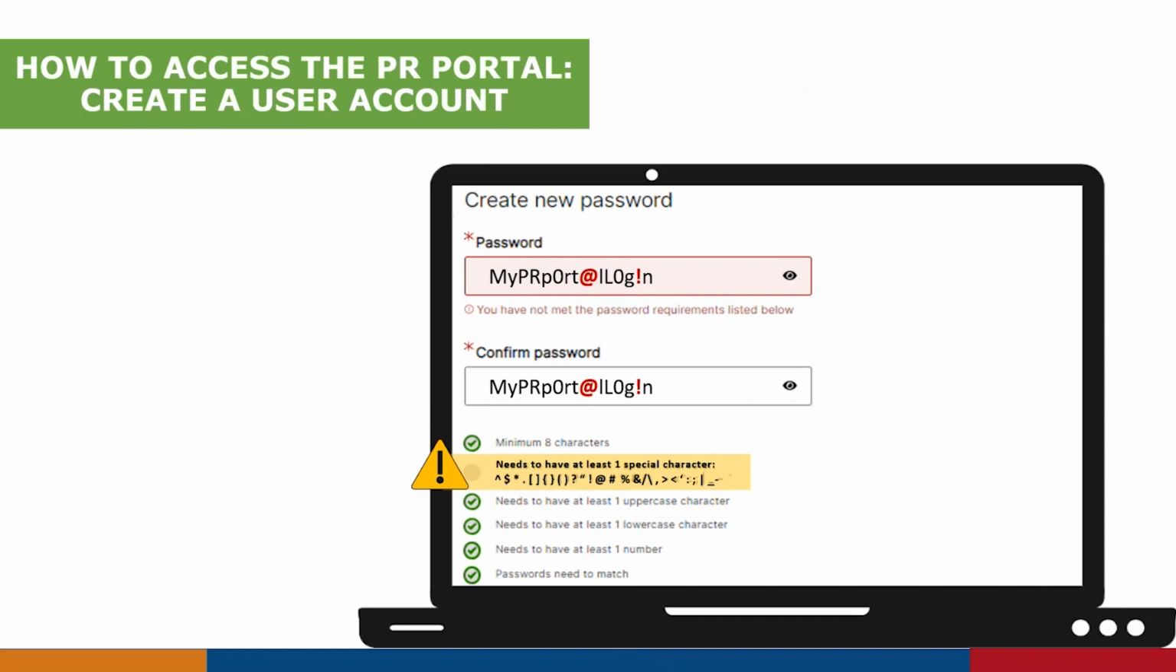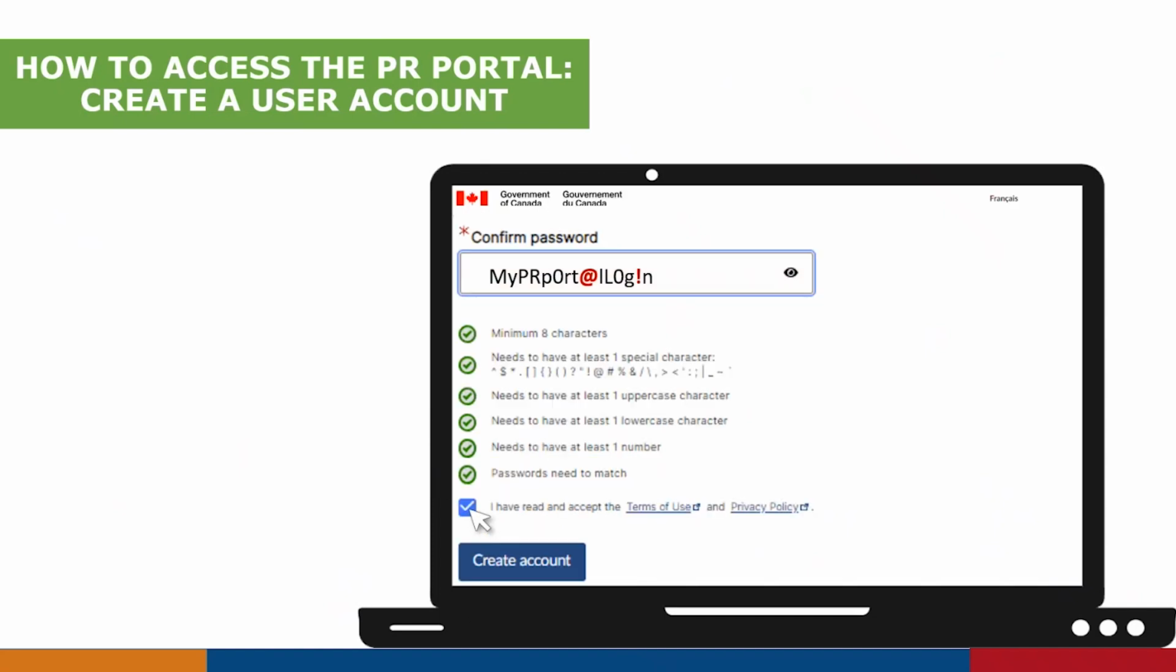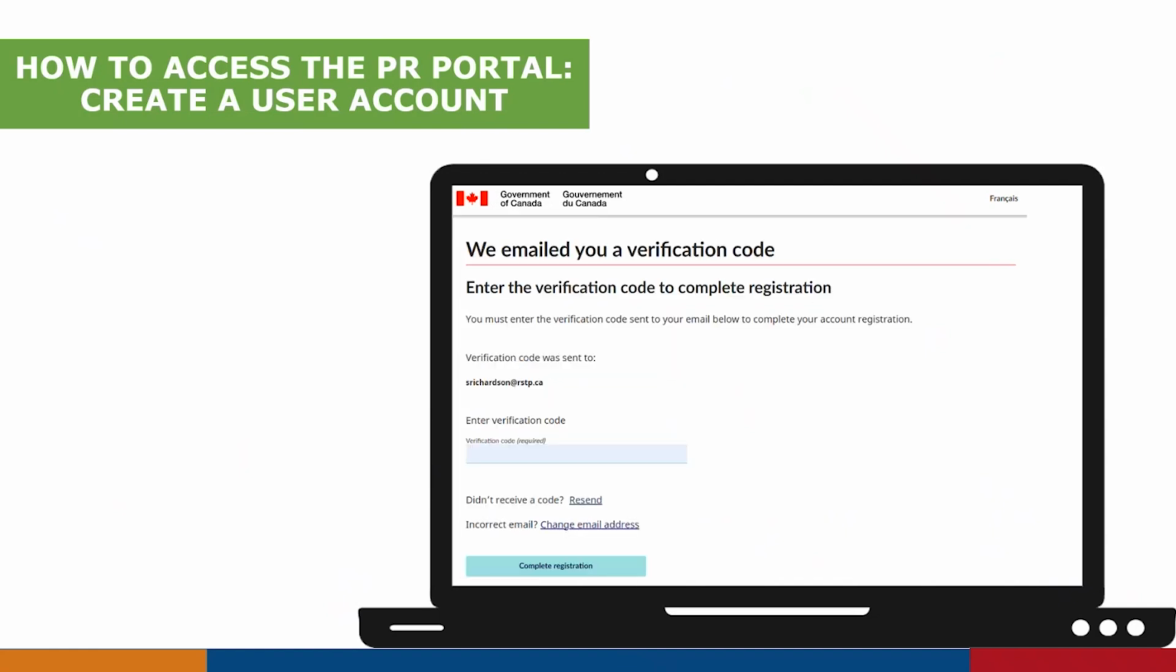Once you have entered a password that meets each of these requirements, click on the checkbox to indicate that you have read and accept the terms of use and privacy policy. Then, simply click on the Create Account button. You can now expect to receive an email that contains a unique verification code. Check your spam folder if you do not see it in your inbox. You will need to enter the code into this field in order to complete the user account registration. Once you've entered the verification code, click on the Complete Registration button.